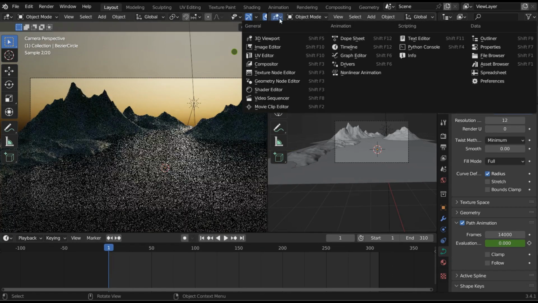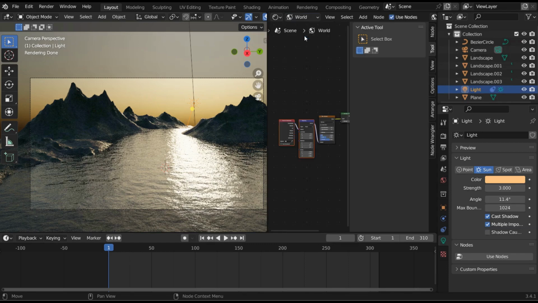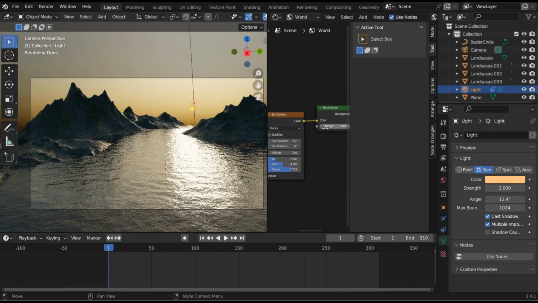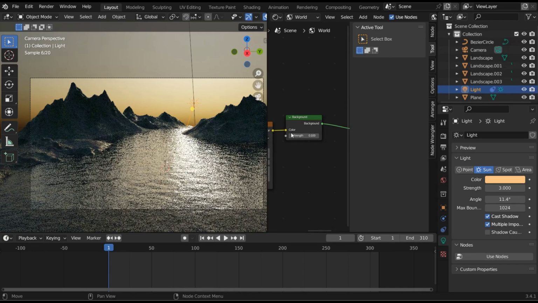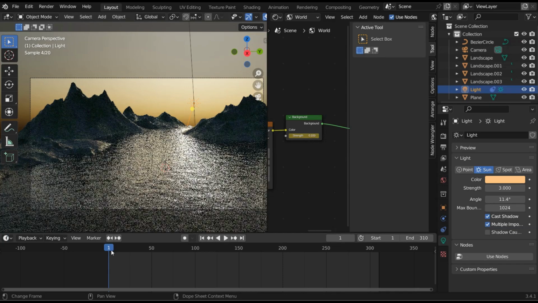Go to the drop down here and select this shader editor. And here switch the shader type to world. Zoom in this background node. Now what we're going to do is reduce the world color strength as sun falls. So first set the strength to 0.1. And make sure that now you are in the frame 1. And place the cursor on this 0.1 value and press I key to add a keyframe.